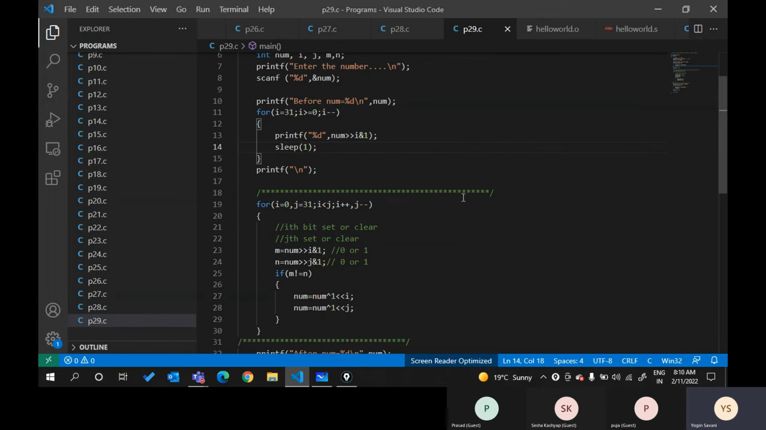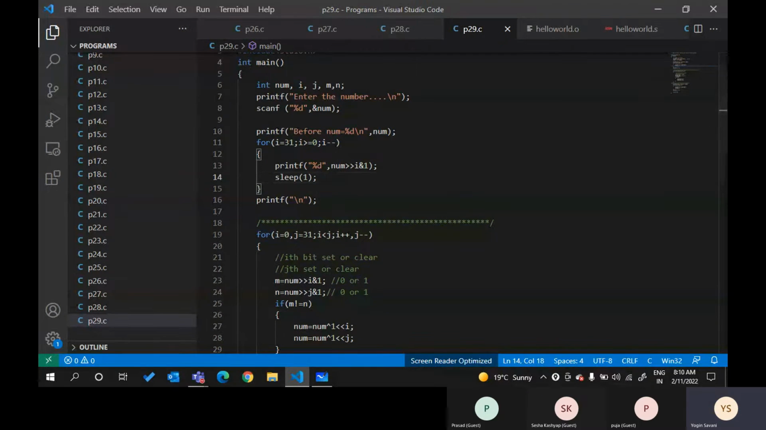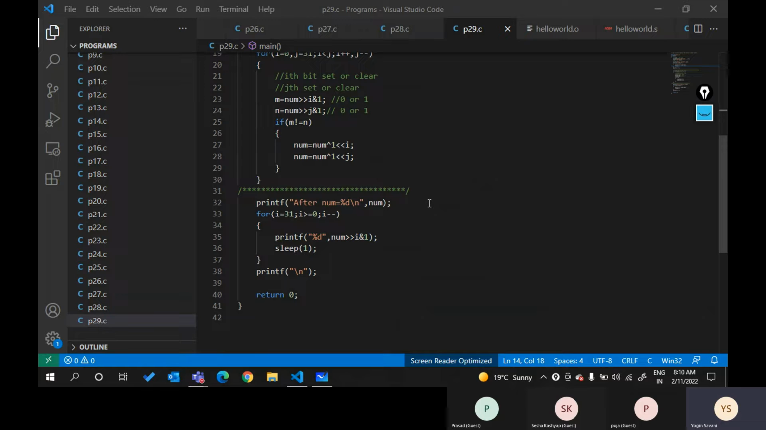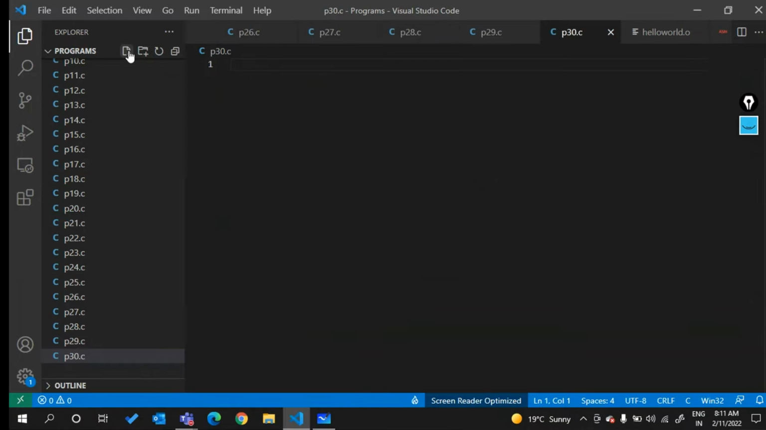Then we have seen how to write a program to reverse the bits of a given number. That means we have to print the complete number in reverse bits, all the binary format in reverse order, and our number also will change in the reverse order. So we have seen this program. Today we will start the most important program. I'm not using the for loop, but swap nibble. This is the most important program for interviews.